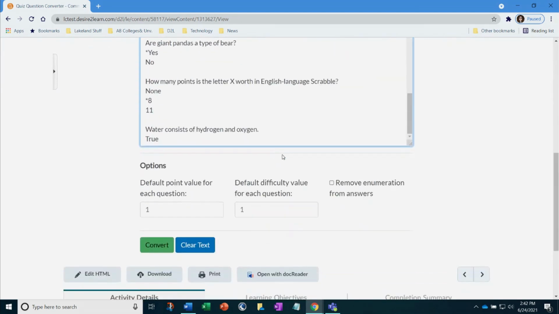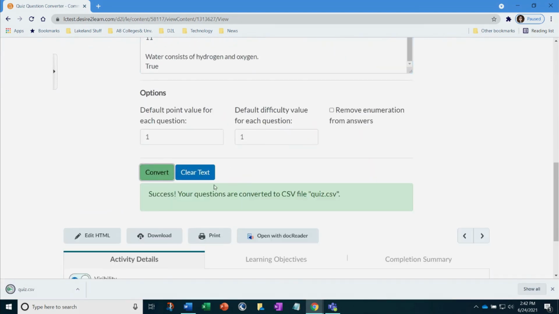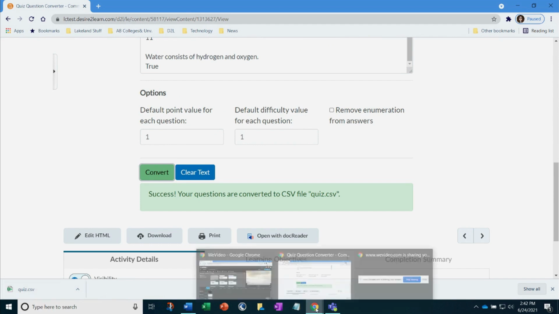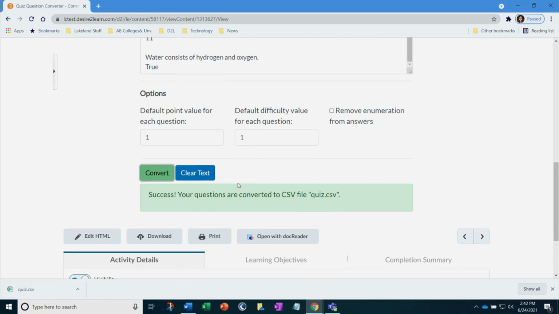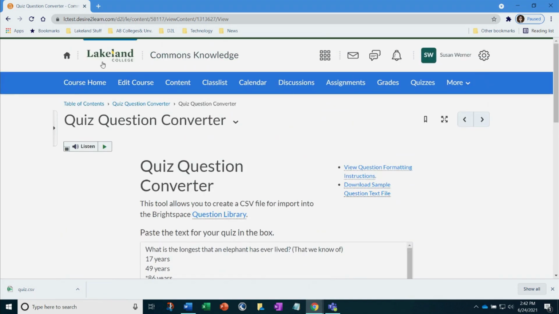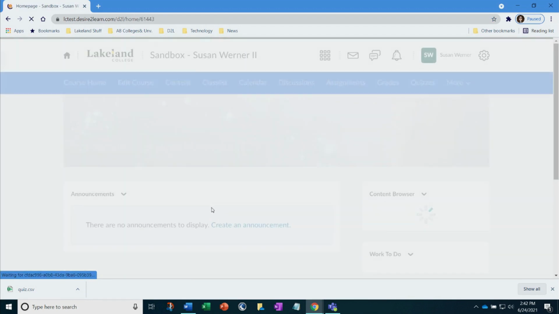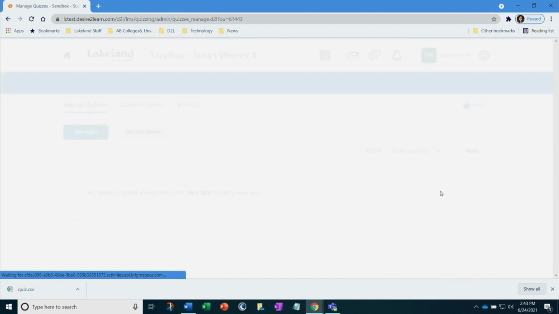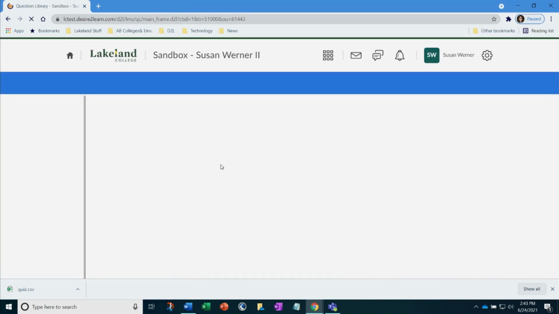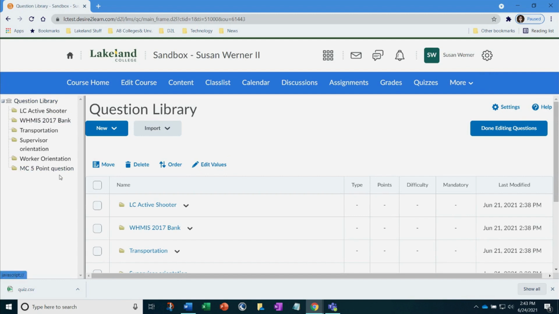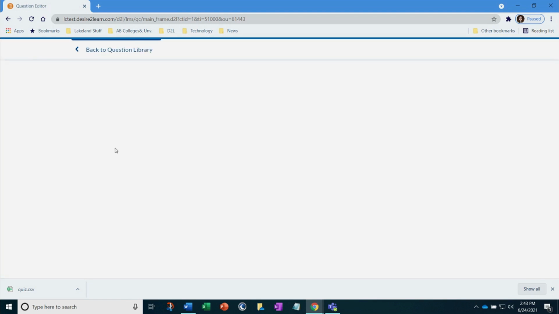My import was saved as a CSV file that we will use to import. Access your course. Click Quizzes and Question Library. Depending on your question library, you may already have a folder structure. If you do, access the folder where these new questions will reside. If not, you can create one as I will here.